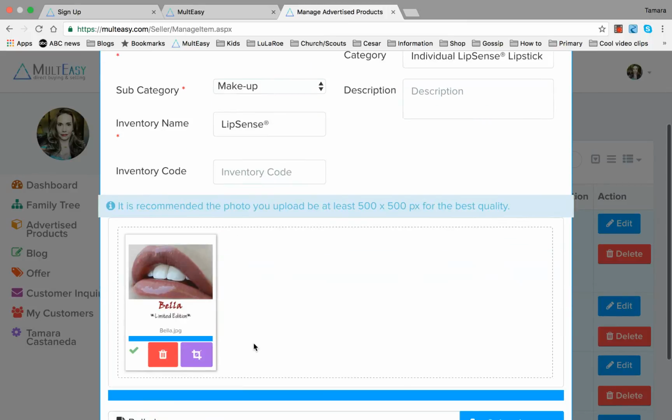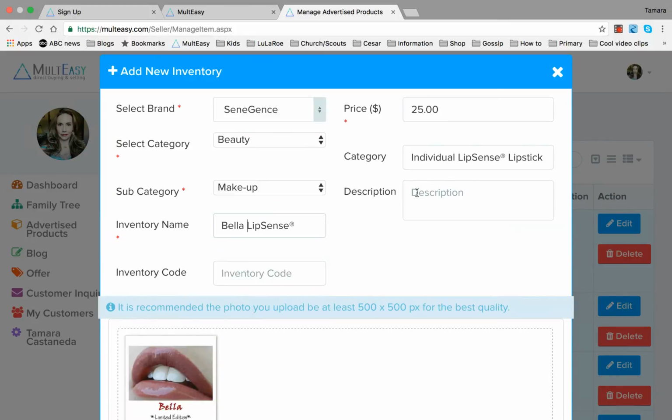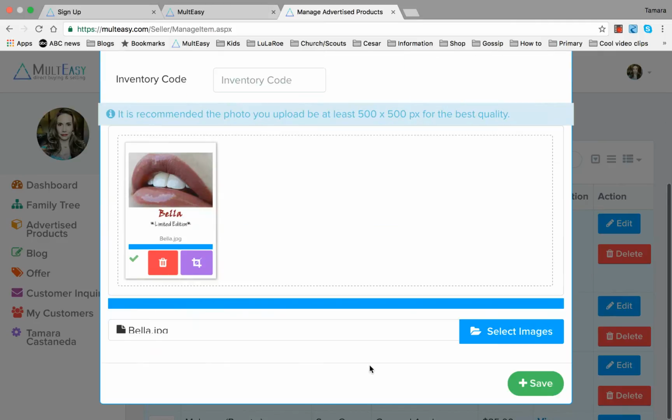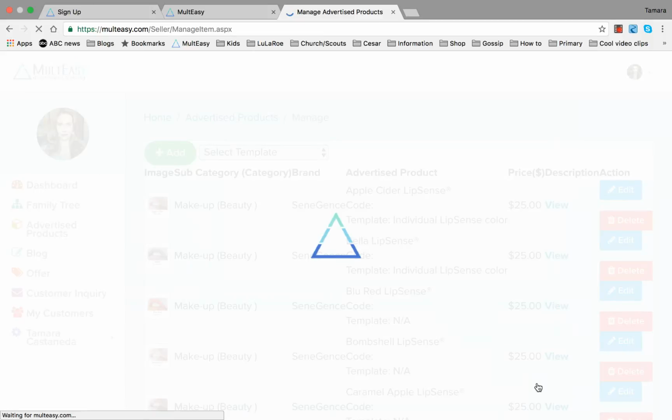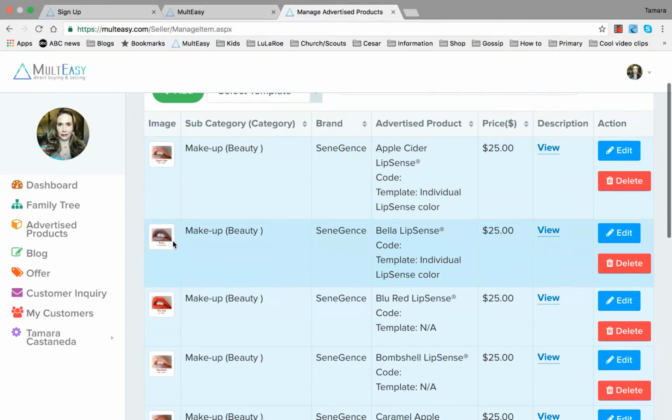So with the photo, I'm going to go back up here because I uploaded a photo of Bella. For me, what I've chosen to do is just distinguish my products by the photo and the name of that lip color, but all of the other fields are exactly the same. So with that being said, I would save it. And so when we go back here to the list of the advertised products, if we scroll down because it's alphabetical, Bella Lip Sense, there's no code, and it has the photo right there. So this photo now is going to appear as one of those bubbles on the home page.